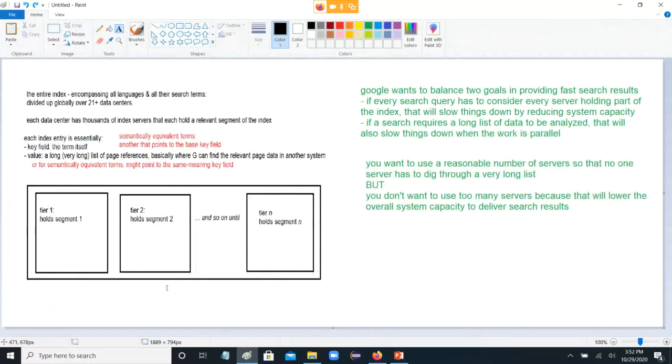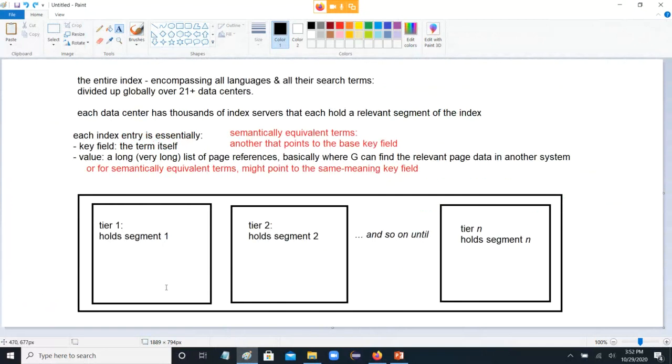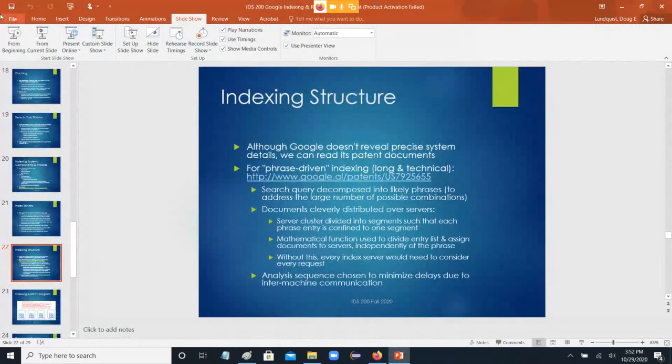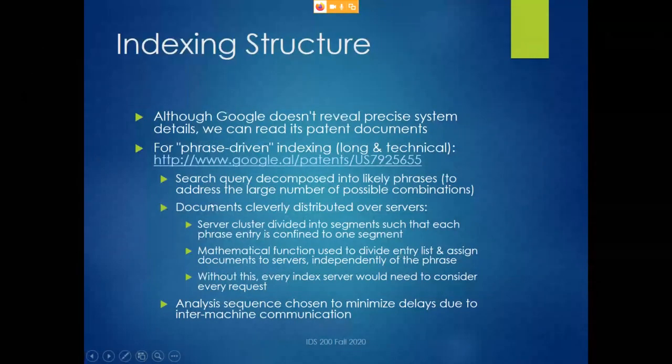Back to my picture a little bit. This part is easy to do. You divide your server into segments. Each segment holds a particular set of index entries, right? That's pretty easy to understand. However, this next part: a mathematical function is used to divide the entry list and assign documents to servers independently of the phrase.